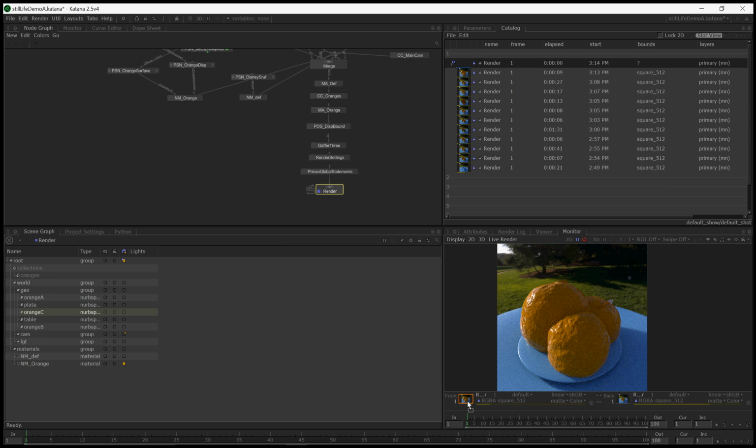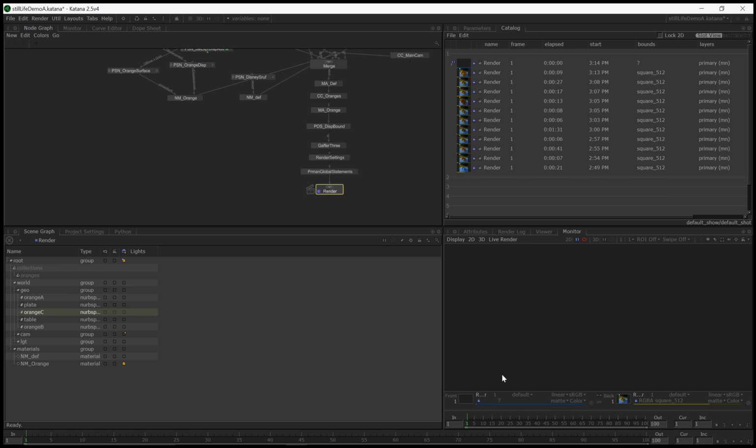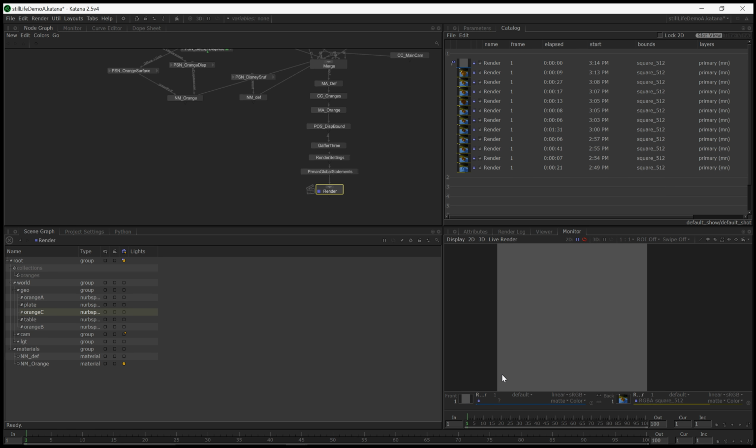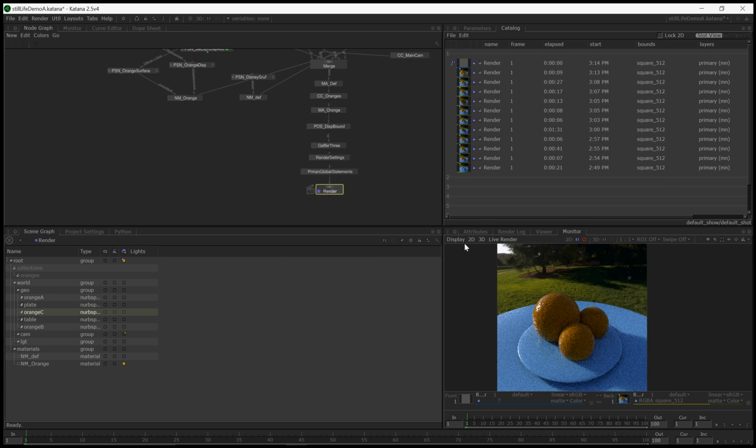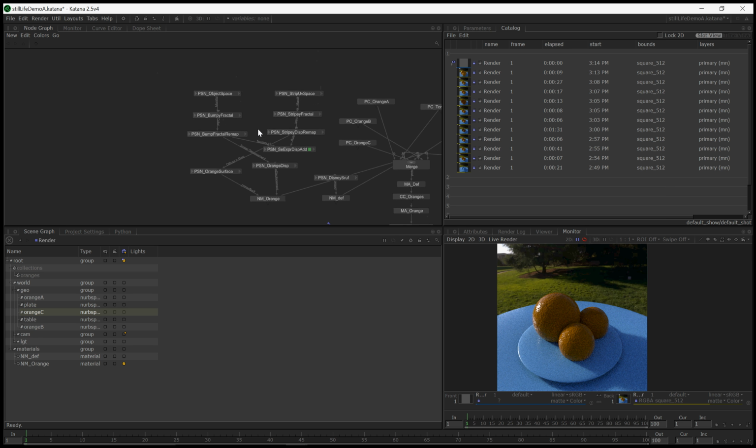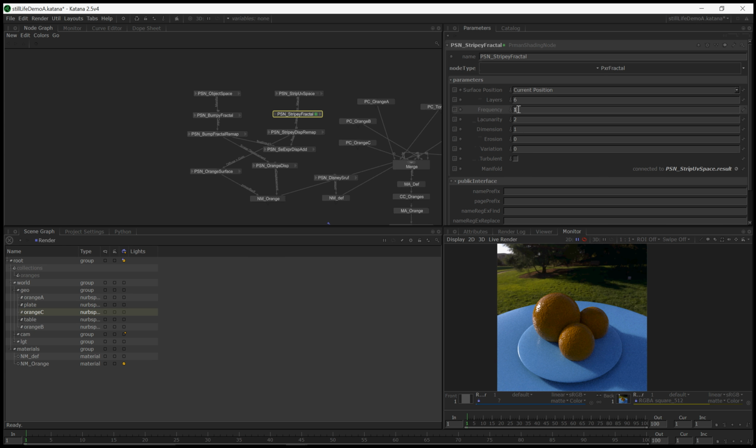And the reason I can do this is because I am just modifying the diffuse gain, not the displacement here. So I just want to make sure that the stripy fractal is tuned correctly. I can barely see what it's doing, so I'm going to go ahead and maybe increase the frequency. Maybe increase it some more. And there we go. There's our fractal.